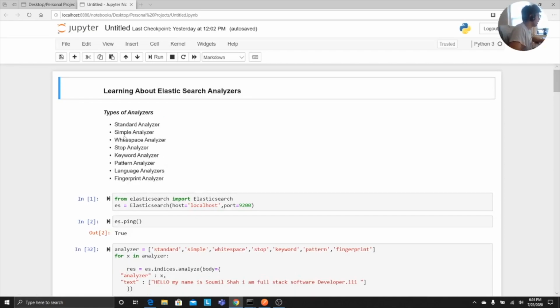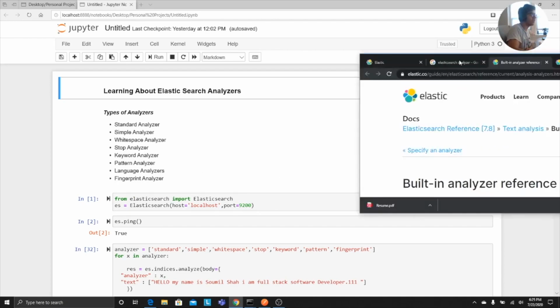Elasticsearch offers the following types of analyzer: standard analyzer, simple analyzer, whitespace analyzer, stop analyzer, keyword analyzer, pattern analyzer, language analyzer, and fingerprint analyzer. Now, the very first question anybody who doesn't know anything about analyzers would ask me is, what is an analyzer, right? To answer that, let me show you some of the documentation of Elasticsearch, and then we'll understand these analyzers in detail by looking at the examples.